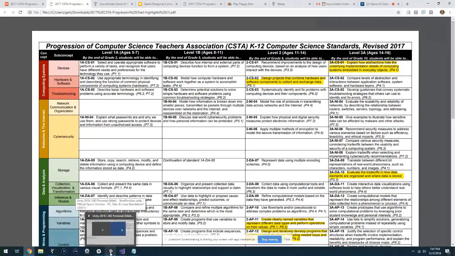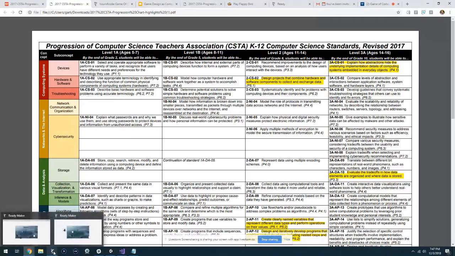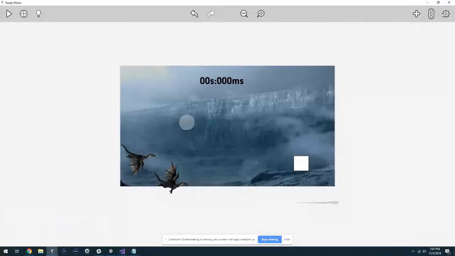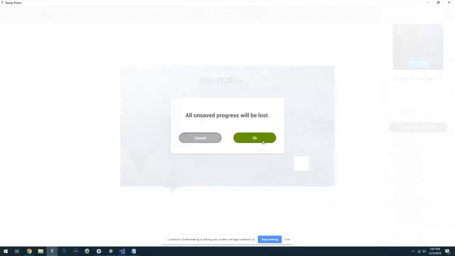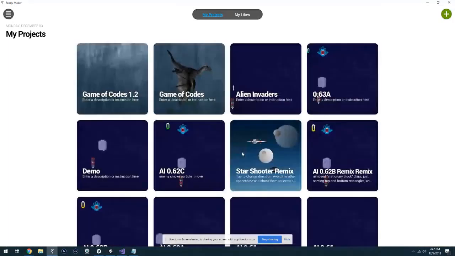And in ReadyMaker, if you're on the computer, you're working locally. But when you save your app here, it's actually syncing it to the cloud. Because remember, we could, oh geez, I didn't even save it. I am that guy. I'm that teacher. It syncs it to the cloud. So there is a remote storage.